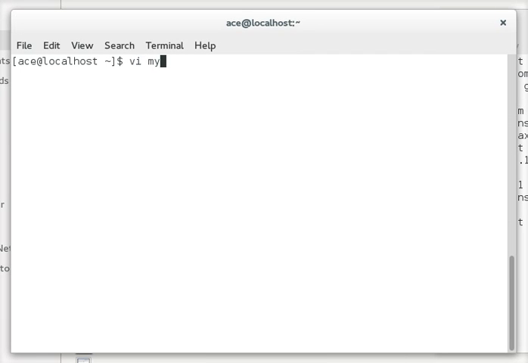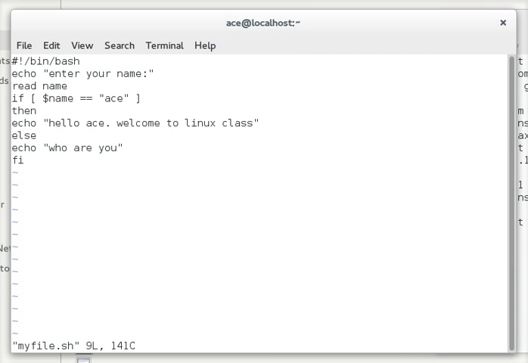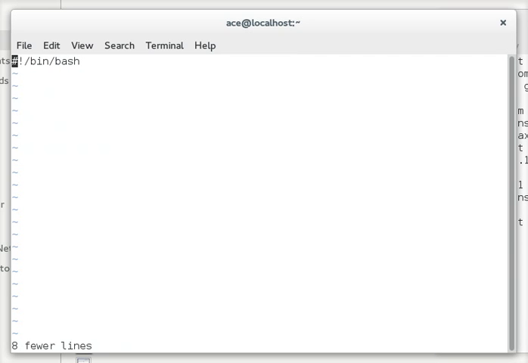So vi myfile.sh. Now we'll continue with the if statement that we worked on earlier. I'll show you how it works. Okay.